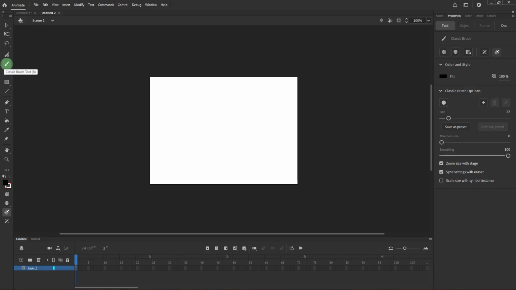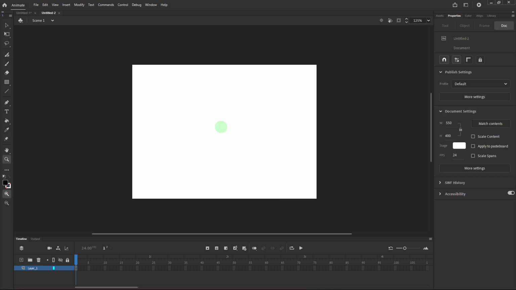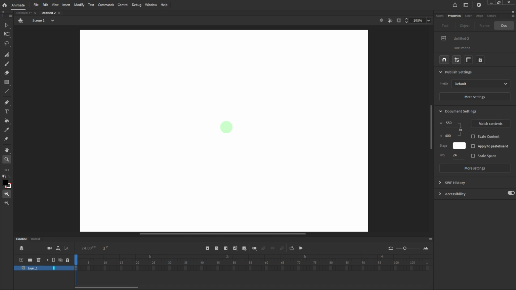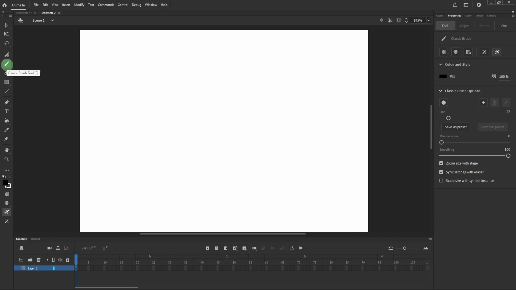Use the brush tool to draw a simple Stickman figure. To zoom in and zoom out, hold the Alt key and scroll your mouse. Keep the Stickman separate on different layers if you want to animate each limb independently. Optional, but recommended.